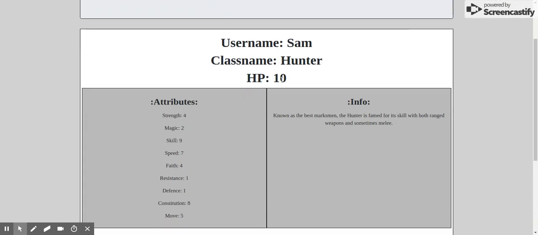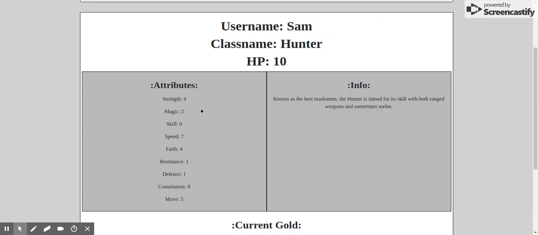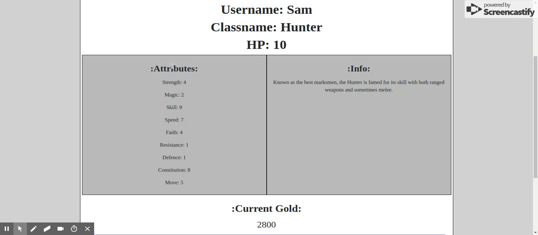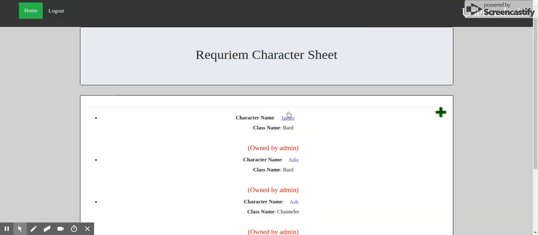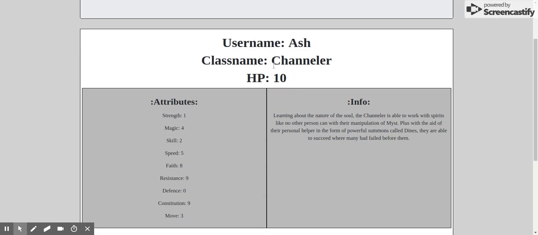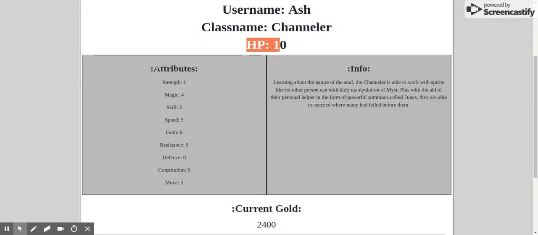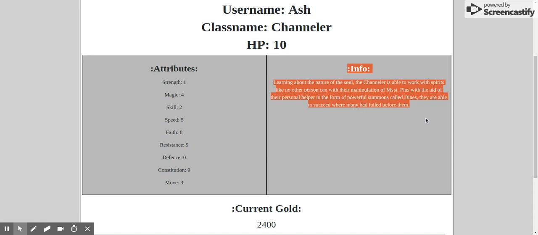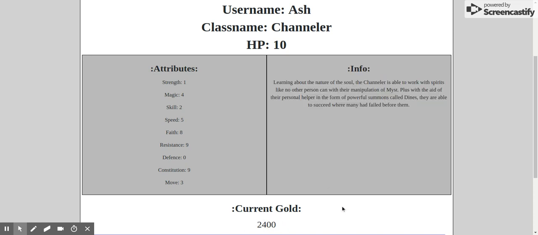Clicking onto Sam, you can see his starting HP, the class he is, and a little information about Hunter, as well as his attributes and starting gold. And then you can click the home button and go back to another character like Ash and see that they're a Chandler with 10 HP, starting attributes, a little bit about Chandler, as well as their starting gold.